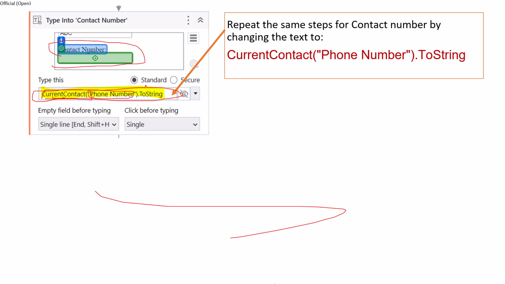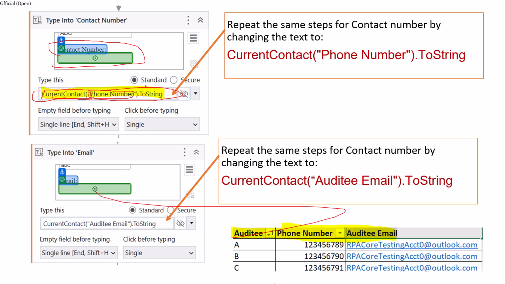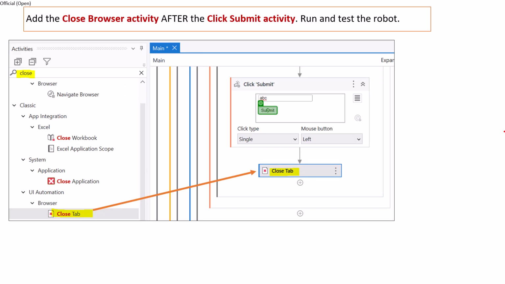Finally, you want to have a close tab activity after the submit activity, so over here. Basically, whatever we created is inside the for loop, and in the for loop, for the first row, they will enter the name, phone number and email. Finally, we put a close tab. So this will be repeated 7 times. If your Excel file has 7 contacts, or 7 rows, these actions will be repeated 7 times.